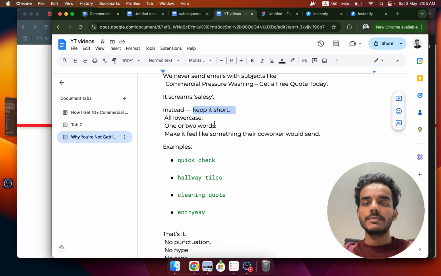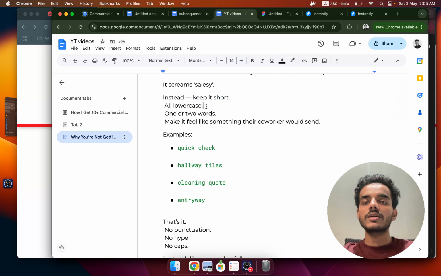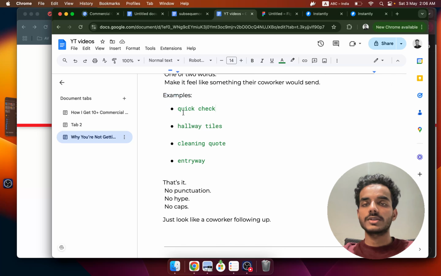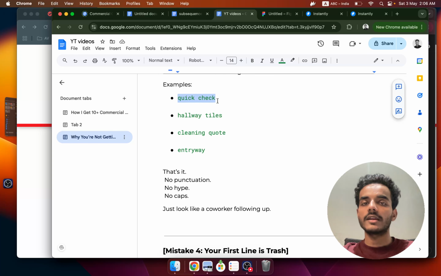Instead, you have to keep the subject line very short, all lowercase, 1 or 2 words in the subject line, and it should feel like the email is coming from their coworker, right? So here are a few examples. You can include a subject line like quick check. This is all small letters and this has only 2 words. And if they receive an email like this, they will think that this is coming from their coworker or someone internally, right?